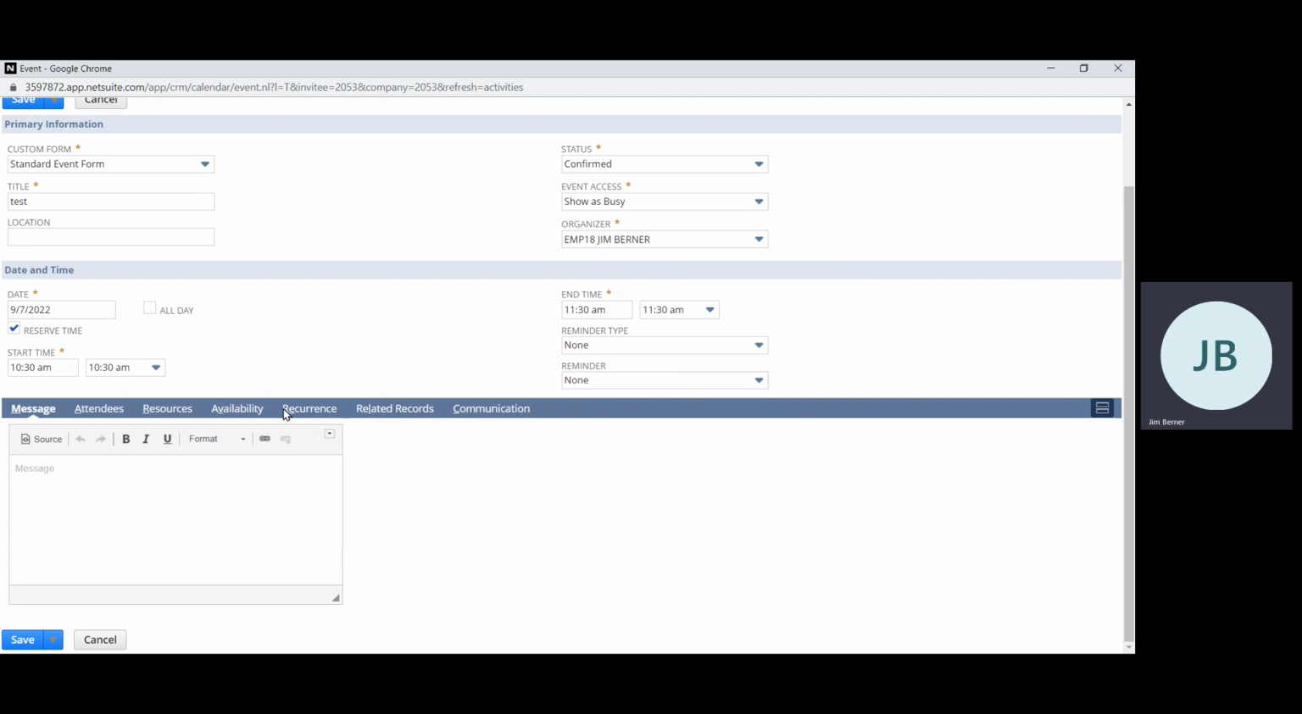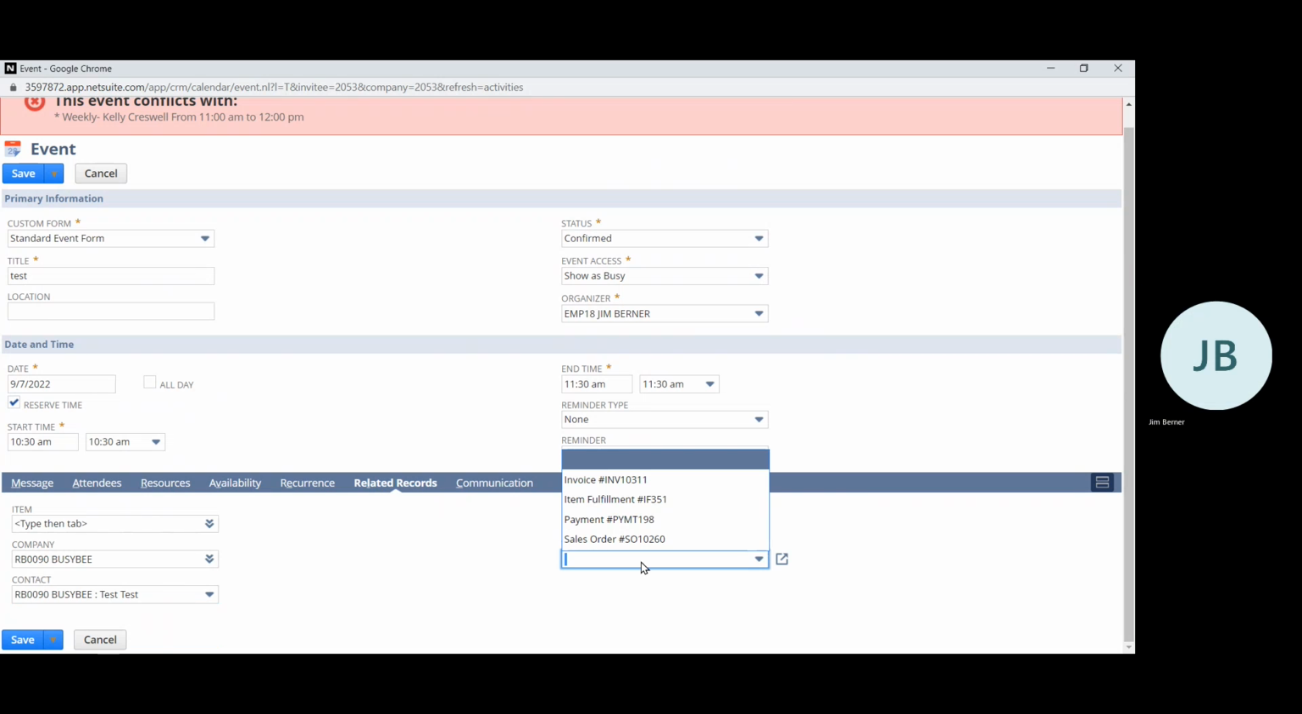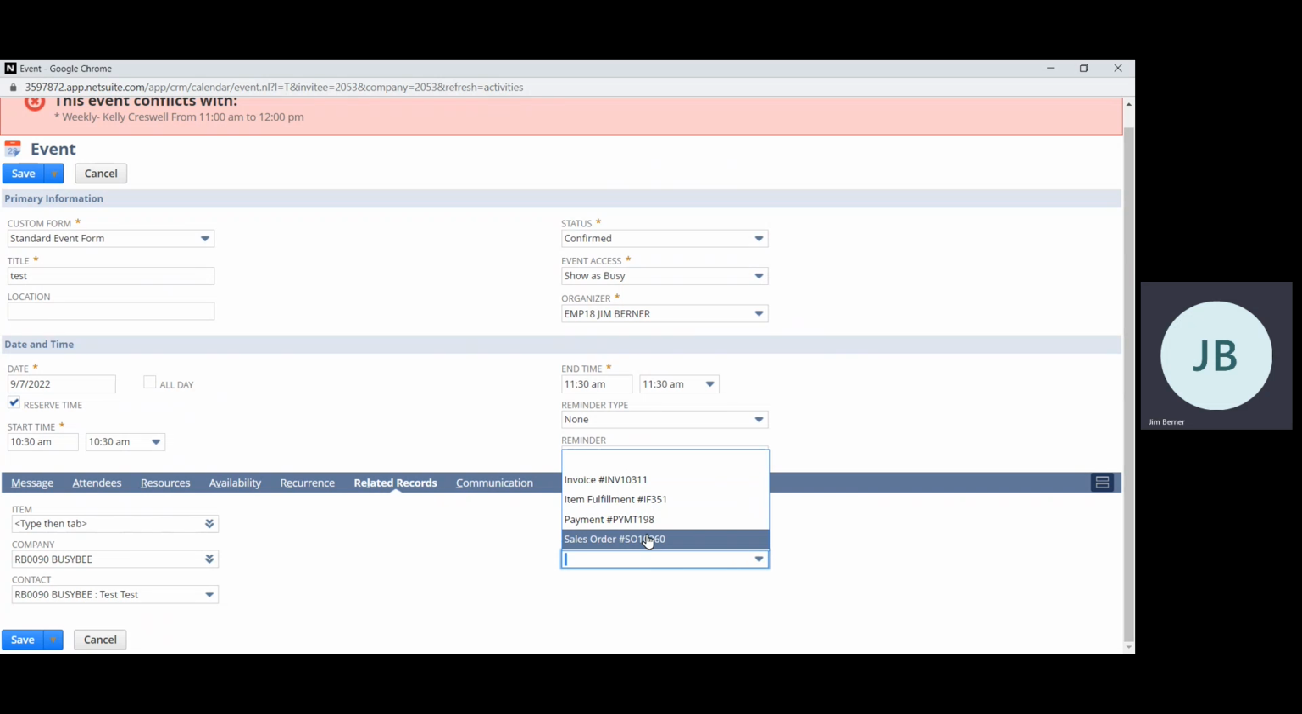Now, as you go down, you can go to your related records. You can change your contact. You also see over here transaction type. There's a couple things in here: a sales order, a payment, item fulfillment, invoice, whatever that transaction type is. Opportunity, a quote, usually would be the ones that you would put on there. And then you can kind of go through it.